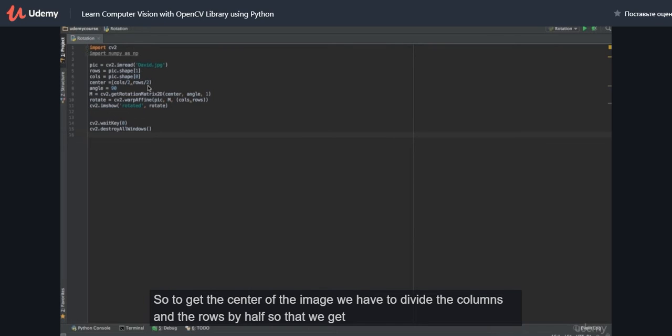So to get the center of the image, we have to divide the columns and the rows by half, so that we get the actual center of the image. And then we also have to define the angle at which we want to rotate the image. And the getRotationMatrix2D function is going to create that matrix that is going to be passed on to the warpAffine function, to be able to take care of the rotation.